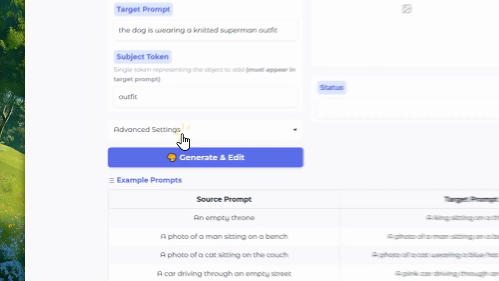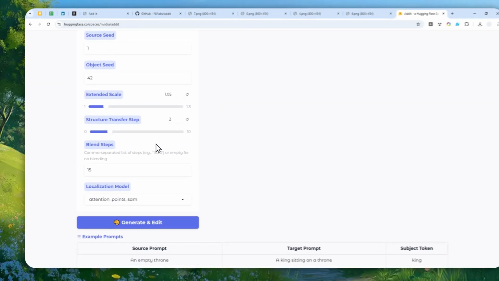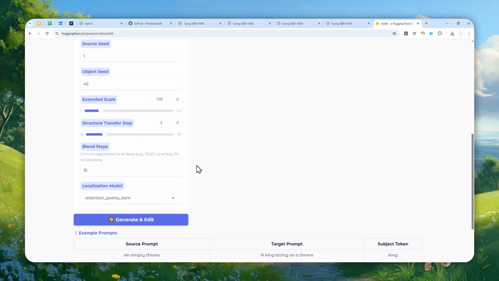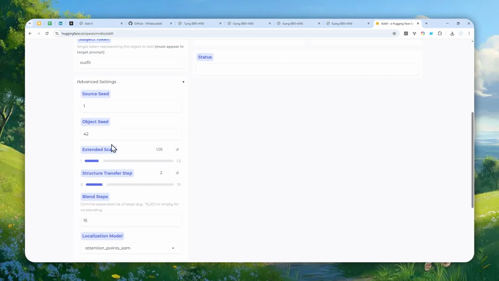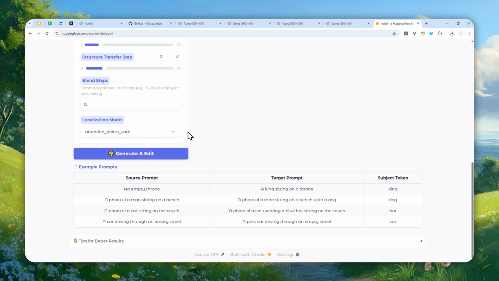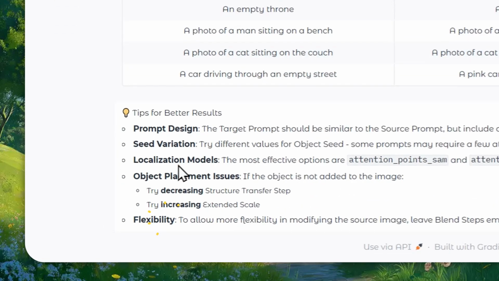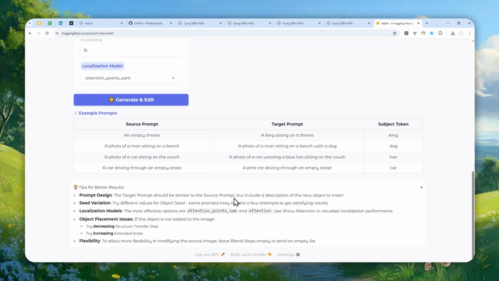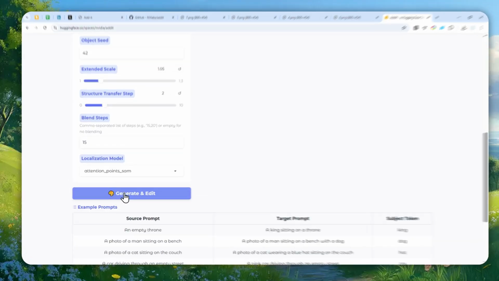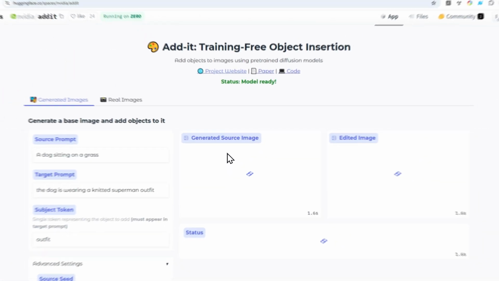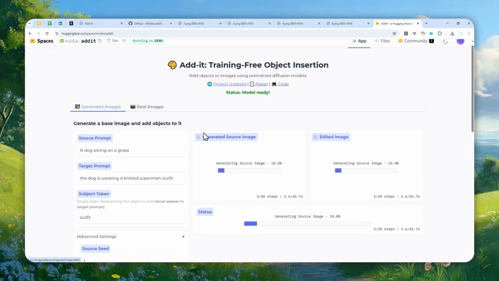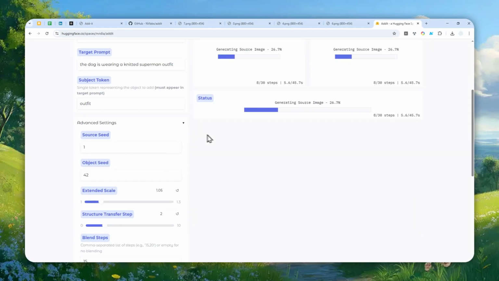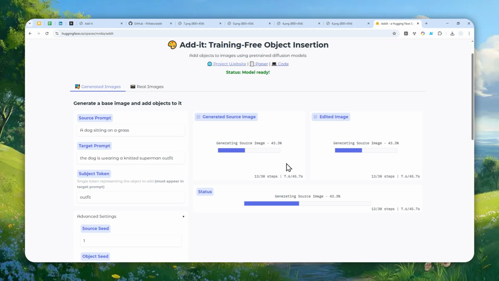Now there's also advanced settings, but this is usually not really necessary. If the results are not quite satisfying, then you can modify some numbers here, and the guide is available right here at the bottom, tips for better results. You can check it out. But let's just generate the picture and hopefully it looks quite great. And if so, then I don't have to change anything in the advanced settings. Anyway, this process will take about 1 minute or so, and I'll show you the result in a second.